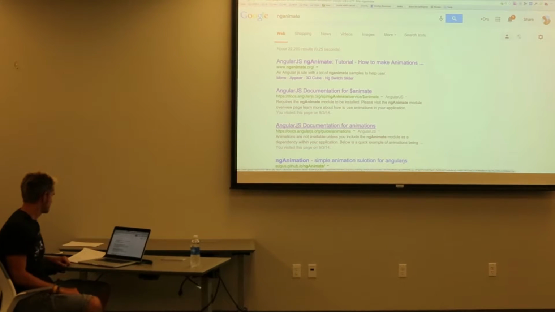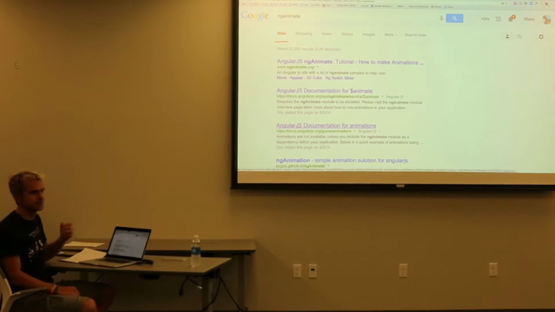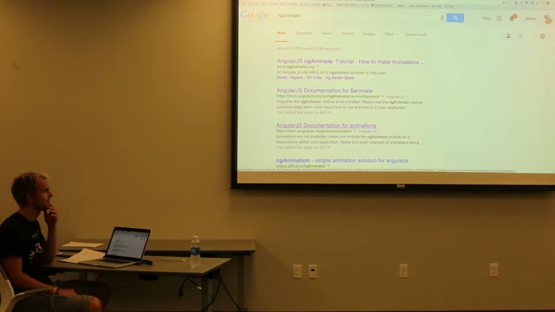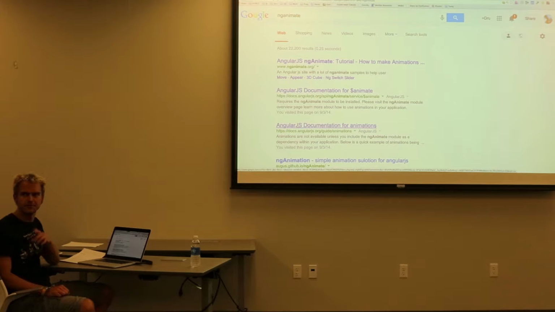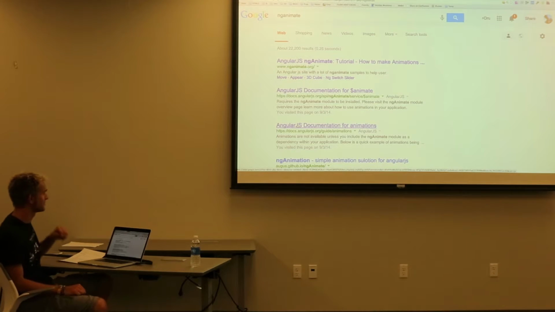So NGAnimate, it's a module. It needs to be included as a separate script file. It's a dependency in the module that you create. There are a number of built-in directives that are already NGAnimate ready, such as ngRepeat, ngView, ngShow and ngHide, and actually ngIf is also. I don't know exactly how it works, but I imagine it works like everything else that we're going to talk about.